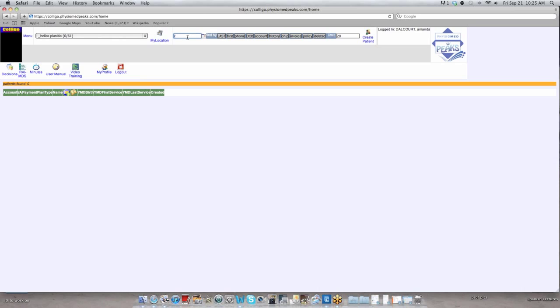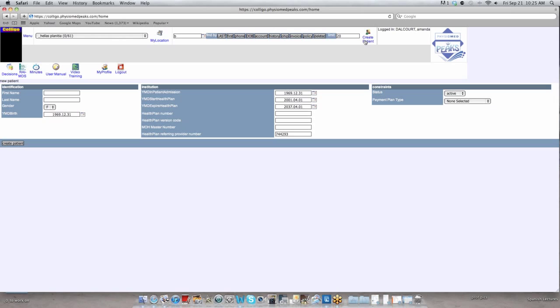If you want to redouble check, you could always click on B and type first. And we see that we only have Booking Admin as a resident in Coligo that has a first name starting with B. So now that we have confirmed that there is no Barney Rubble yet in Coligo, you can go ahead and click on Create Patient.